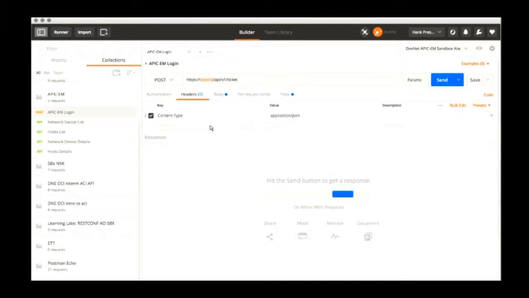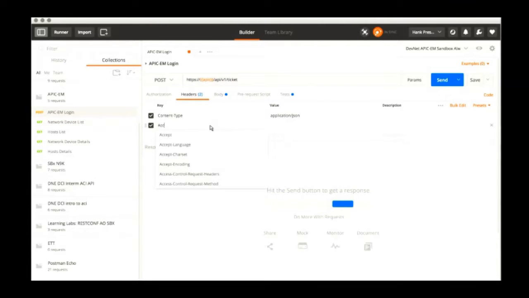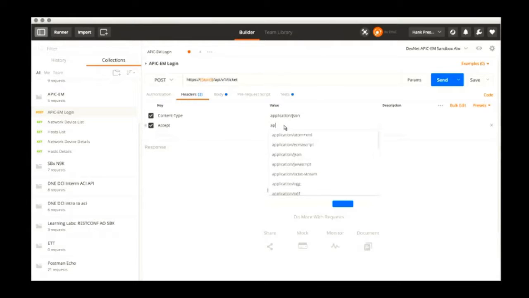And as I mentioned, Postman is really handy. So if I had other headers to set, maybe I needed to set the accept header, just type the first few letters for that, and it'll drop down and give me some suggestions. So my accept header. And then I also want to accept application JSON. So start typing, and it'll filter down and show me some possible suggestions, in this case, application JSON.